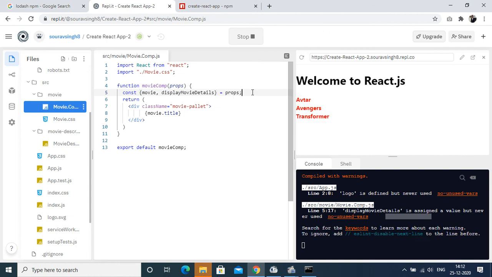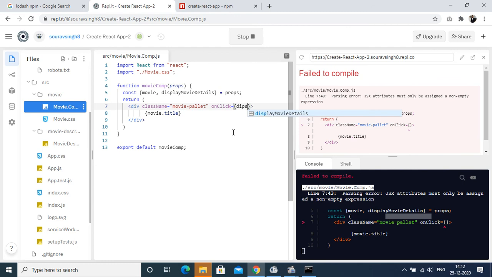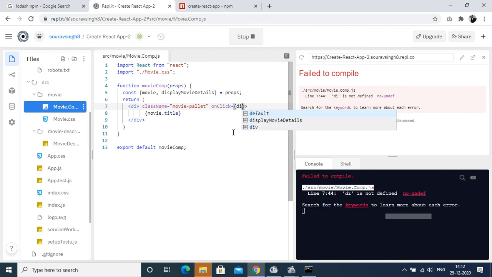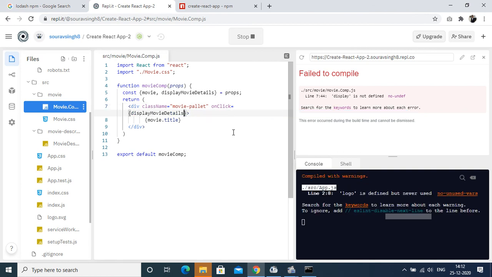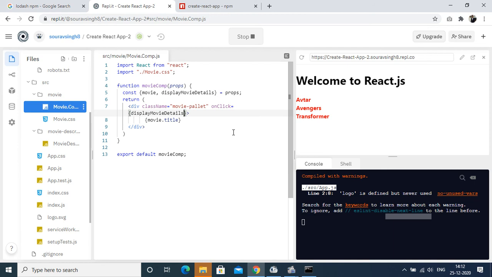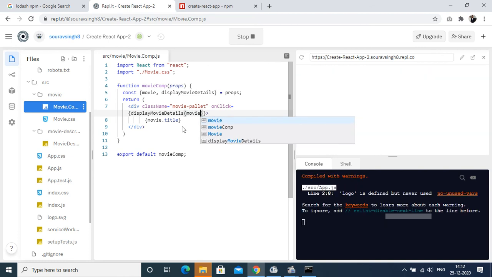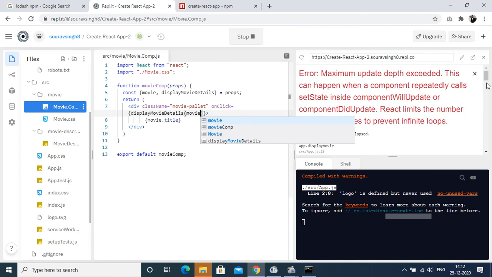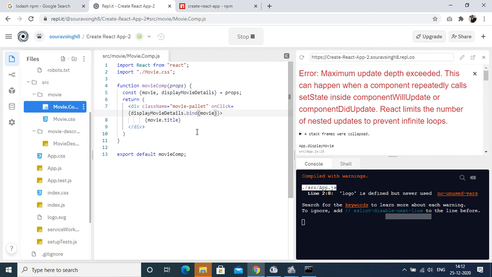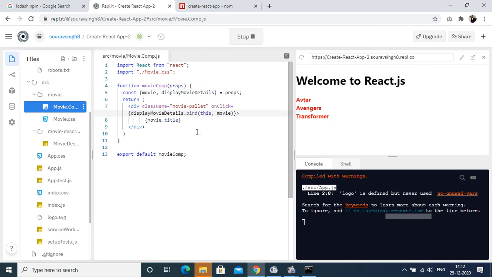Now it has received the particular display movie in props. Okay, so in props it has already received. So here the on click event will work. So I will say on click equals to display movie details, and the function will be called here. Okay, and we will pass the particular individual movie from here. Then you will see that it is giving us an error, because it is not how this basically works. So I will say bind this comma movie.